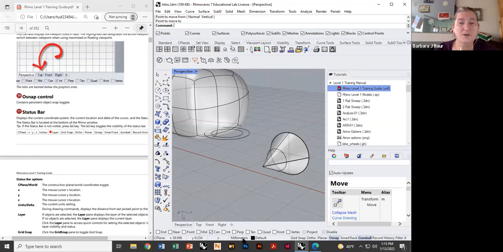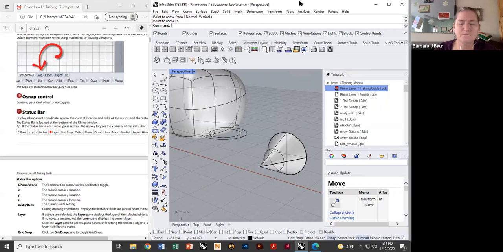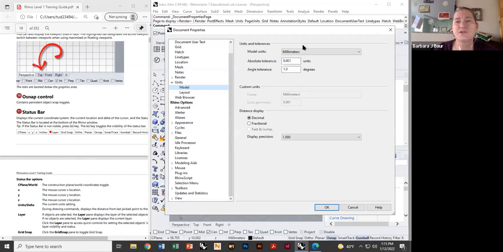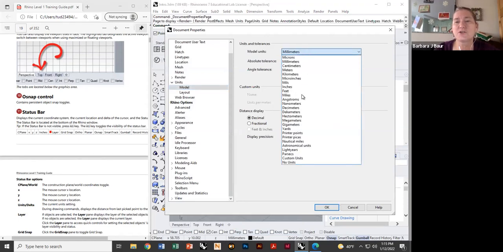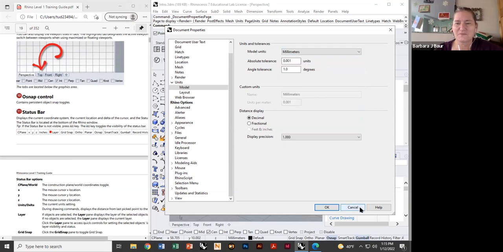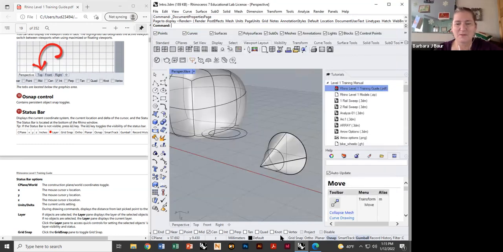If I double click on that, wait a minute. Should be able to change your units. Here we go, unit settings. If you need to, you can change from millimeters to inches, feet. You can see all the different units that you could work in. Light years, you can design things in parsecs if you like. You could be your own universe architect. So we're going to hit cancel, and I'm going to keep this in millimeters. Okay, and there we go, millimeters.